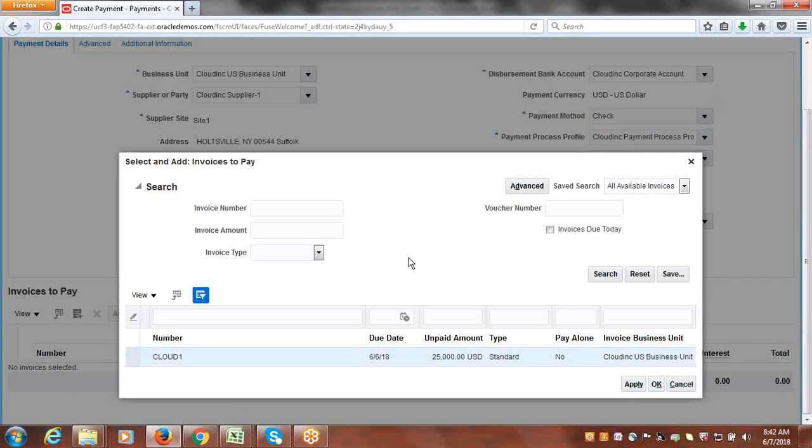If you want to make a payment for only 20,000, in EBS you can go and edit that amount. The same is possible here. You can just click on the amount field. It will open that field. One second, why is it not responding?